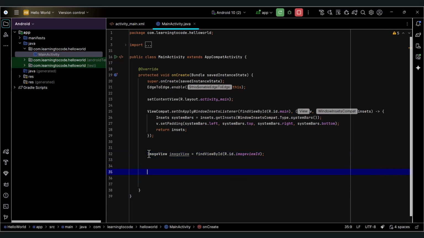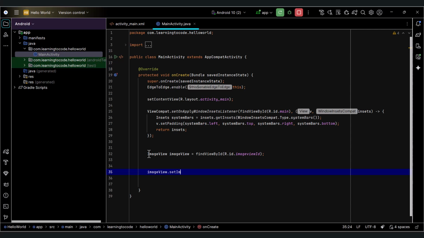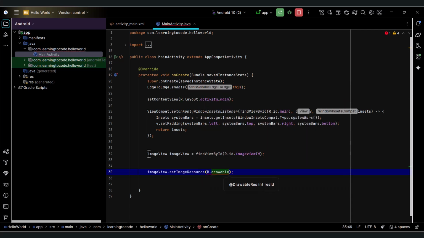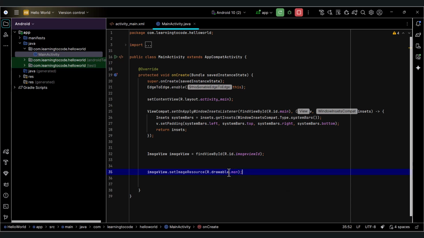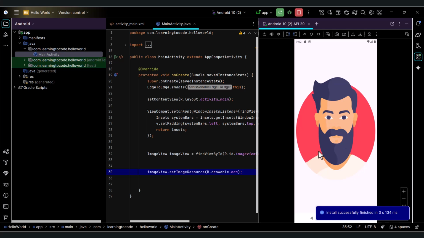For example, we can write imageView.setImageResource and pass R.drawable and the name of the image. This will instantly update the image on screen. This ability to change images from code is very useful when building interactive screens, games, or dynamic UI elements. Now let's run the app again and see if we could set the image successfully or not. Here you go. We finally set our image programmatically.